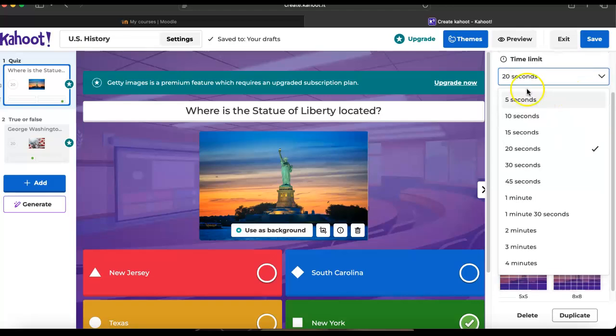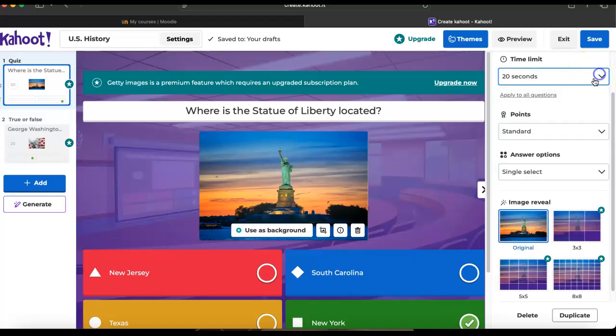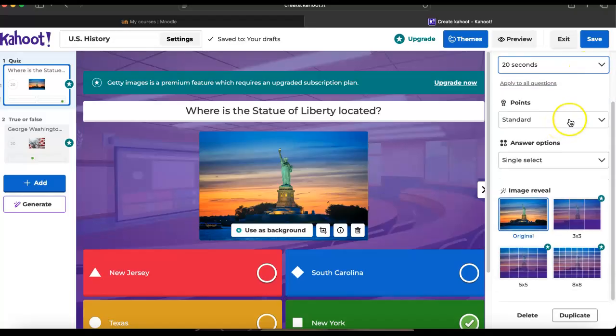And then the second one here is going to be a time limit. So teachers can change the time limit of the question. So maybe if it's a more complex question, they can make the time limit for their students to answer longer. But today we're just going to leave it on the 20 seconds that is standard.